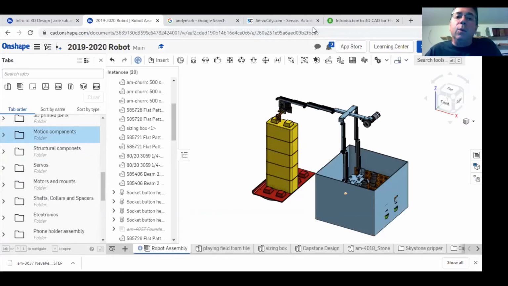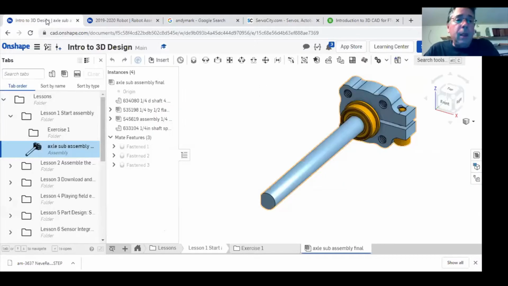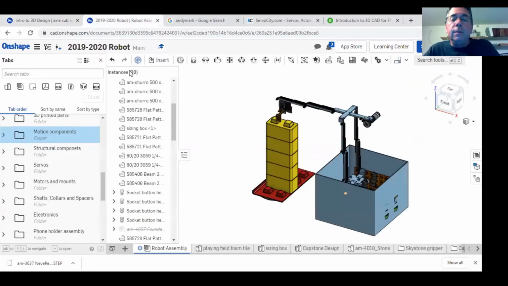So if we come up here and look at the ServoCity website, selling the Actobotics parts, they've got motors, motion components, structural components, electronics. So as a best practice, we try to mimic what we're seeing on the website so that it's very easy for the team members to move back and forth between downloading the CAD files and importing them into Onshape, so that they're ready to then do assembly and design.